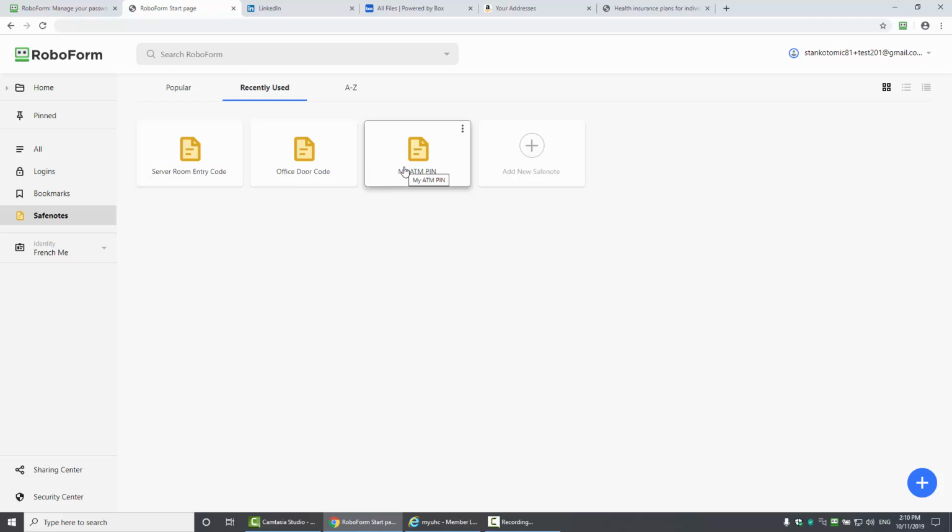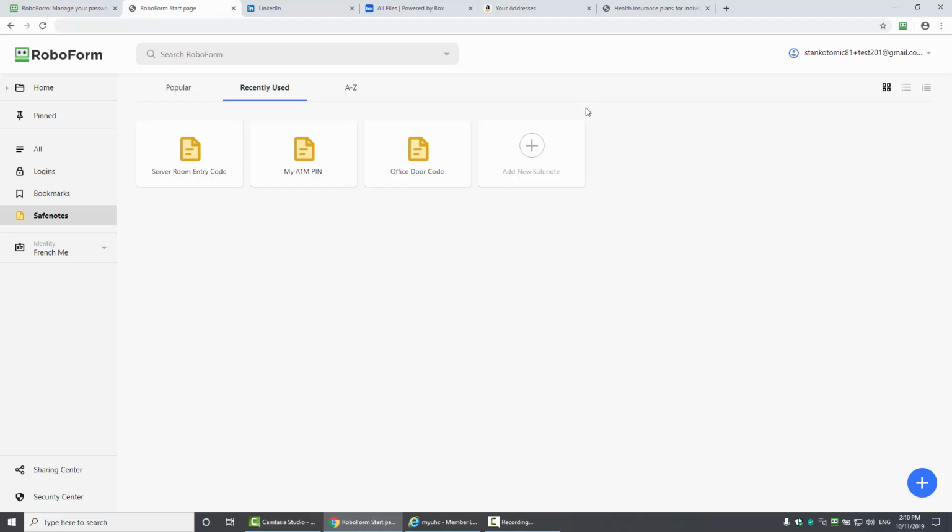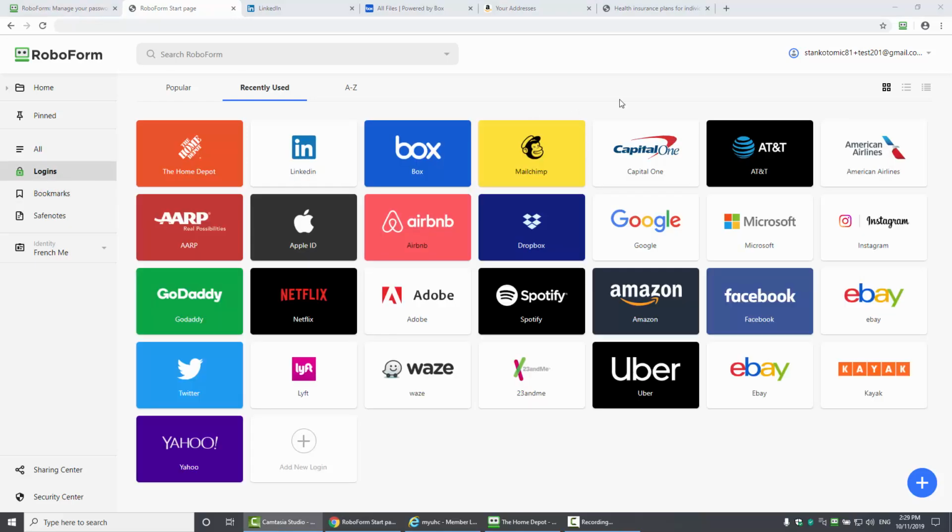Lastly, RoboForm offers a secure encrypted space for sensitive text files called Safe Notes. RoboForm Safe Notes store and protect data, such as login instructions or other authentication procedures, as well as essential non-digital assets. Editing logins and other RoboForm files is easy.